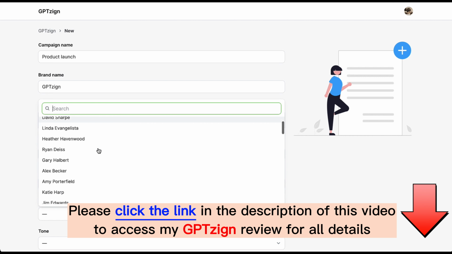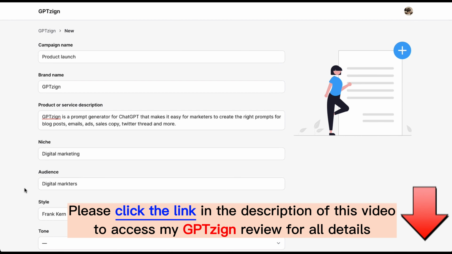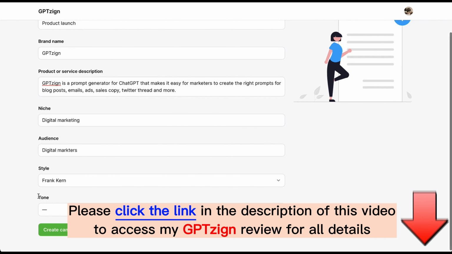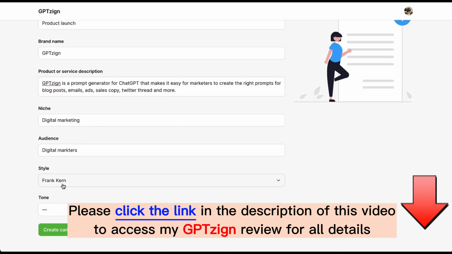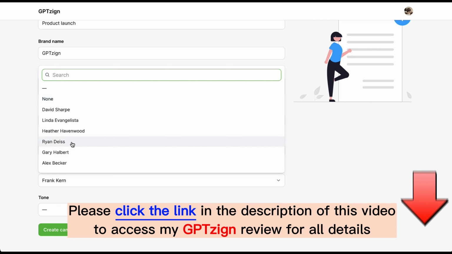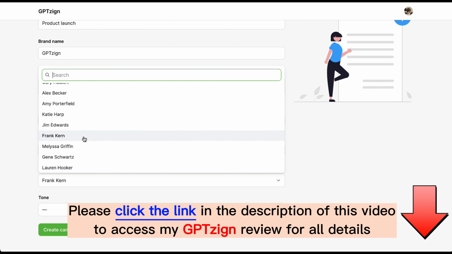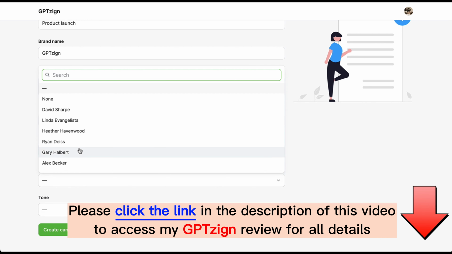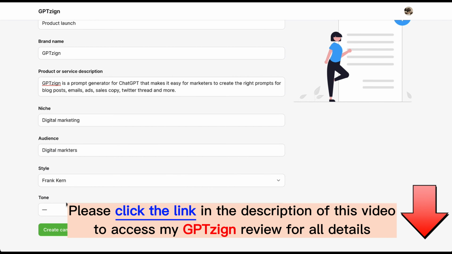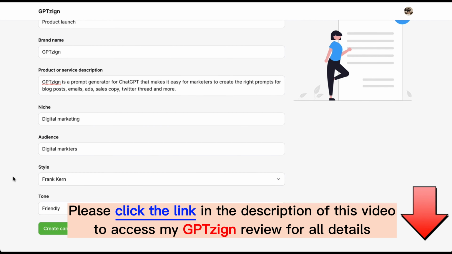The style, so we have various styles from various marketers. This is going to influence the emails, the way they are written, the voice that's used in the email. For instance, I can have it written in the style of Frank Kern, or I can put none. There's various marketers here like Gary Halbert, Amy Porterfield, and so on. And then you have the tone. I'm going to put friendly. This is the tone as well of the emails, the ads, the tone of the writing.